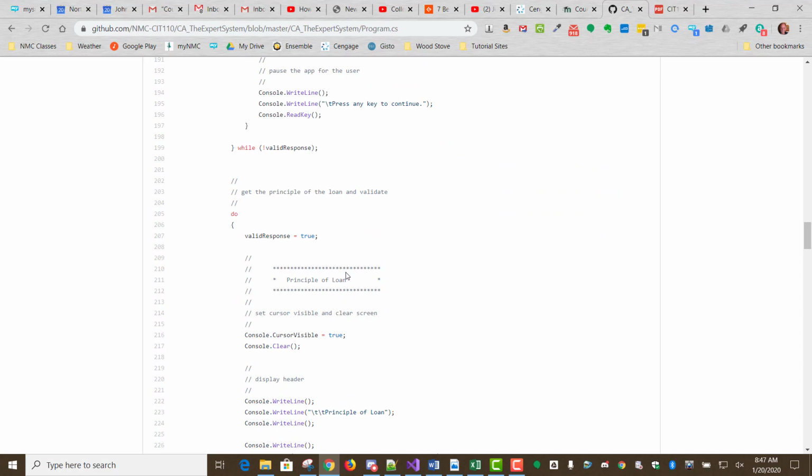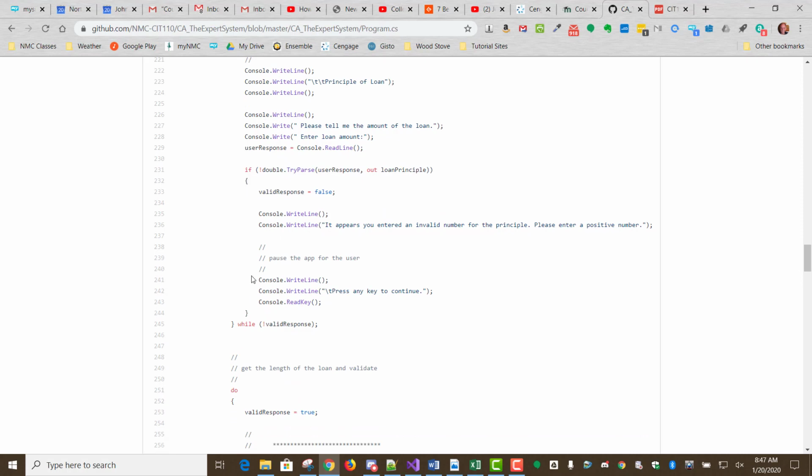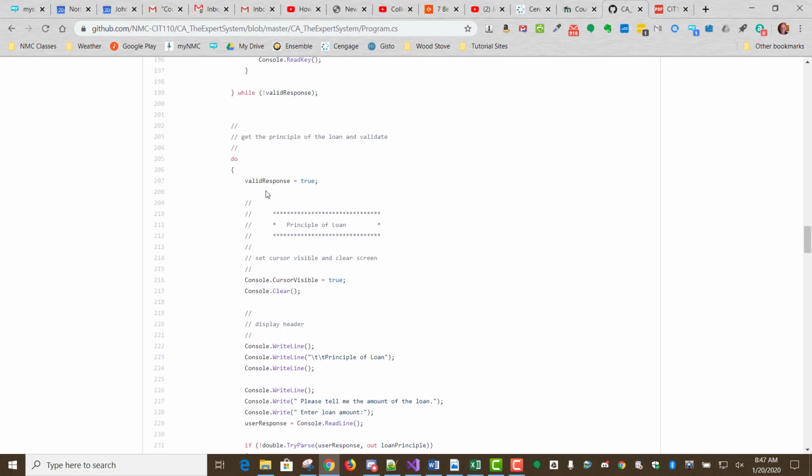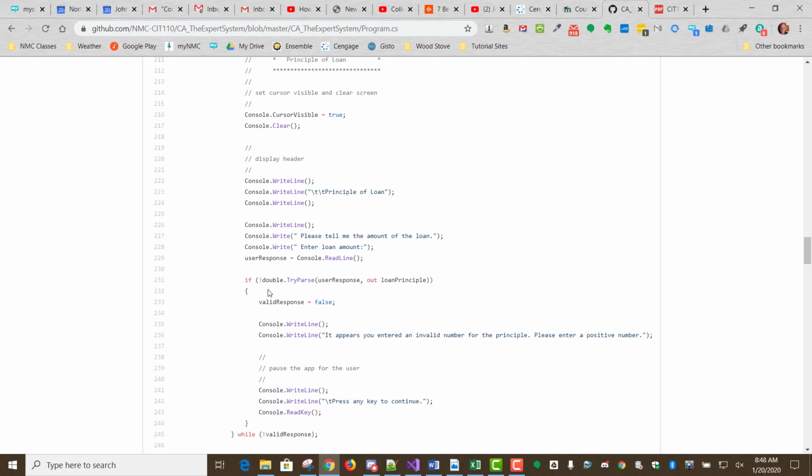Now, once we have a valid response, it's time to get the principal of the loan. So we need to do the same thing. We're going to validate that. We're going to reuse valid response. We're going to, again, use a do while. And we're going to assume that they give us what we want. We're going to get a number from them, but that's actually really going to be text. And then what we're going to do is use the try parse.